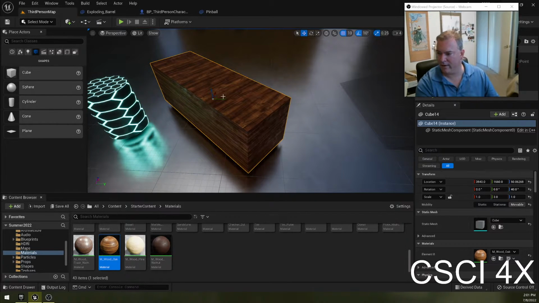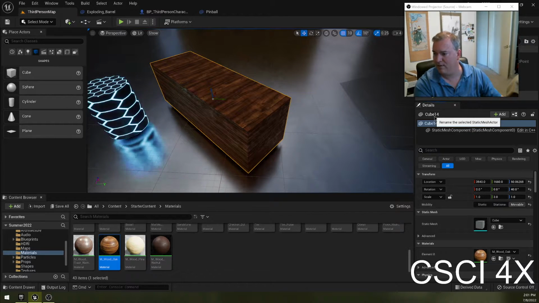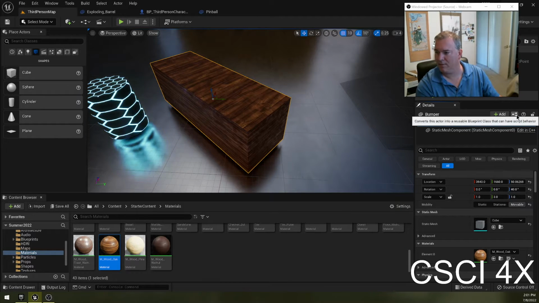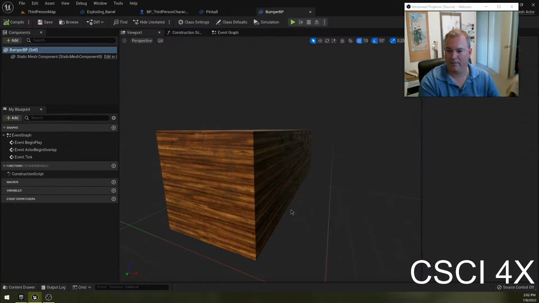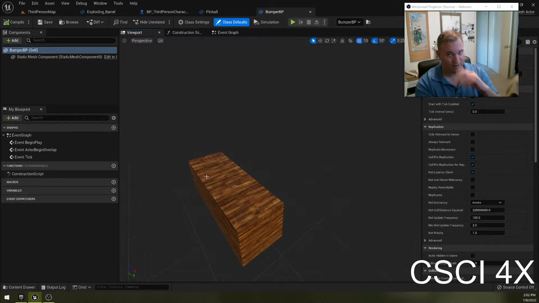Okay, so here we've got this thing. Two changes made to it. First is the texture. Second is it's movable. I'm going to give it a name, and his name is going to be Bumper. And I'm going to turn him into a blueprint. So here we go. The folder is going to be Bill. And we're just going to call it BP Bumper, Bumper Blueprint. And there we go. Now you can see we have our little bumper set to be a blueprint.